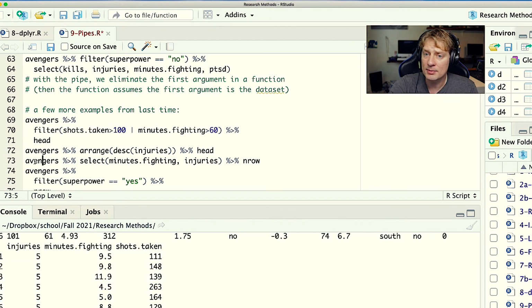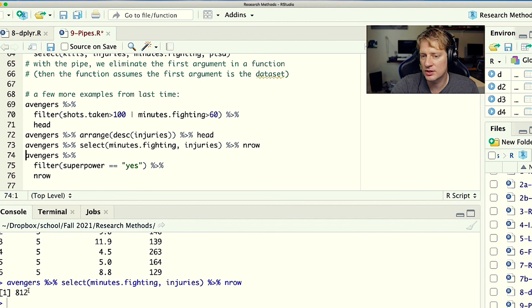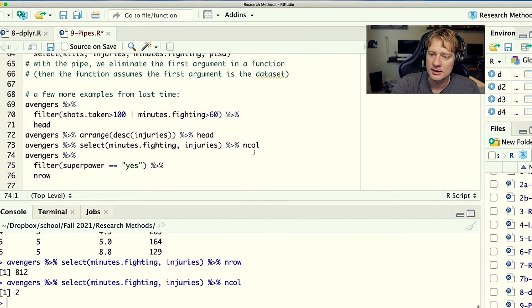And here's another example. We're going to take the Avengers data set and then select that data set to return minutes fighting and injuries. Then we're going to add the function nrow. This is just going to tell us the number of rows in the data set that we create, which ends up being 812. We could also call ncol, which gives us two, which is exactly what we expect because we asked it to give us just two columns.